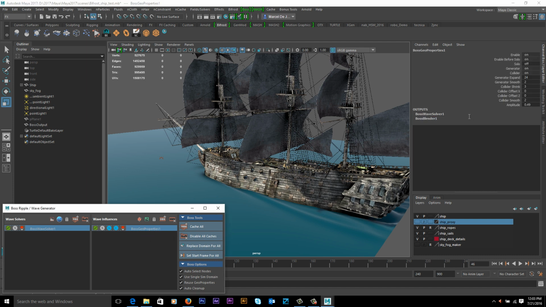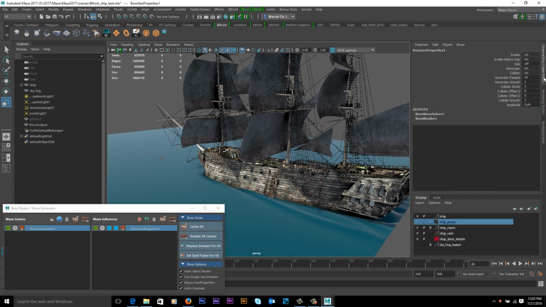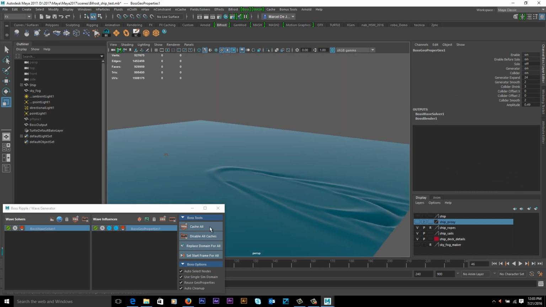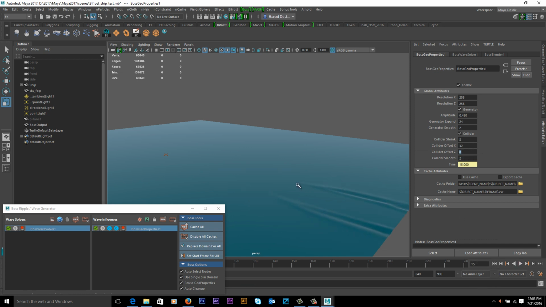So if I select my Boss Geo properties, you can see there's some collision controls in there. If I turn off my ship and go back to my Geo properties, you can set the offset, in this case in the X direction, which is the direction along which this ship is moving. So we can set the collision X to something like maybe 32. And if I play that back, you can see we're now completely missing, it's offsetting it in the wrong direction. We're completely missing a bow wave.